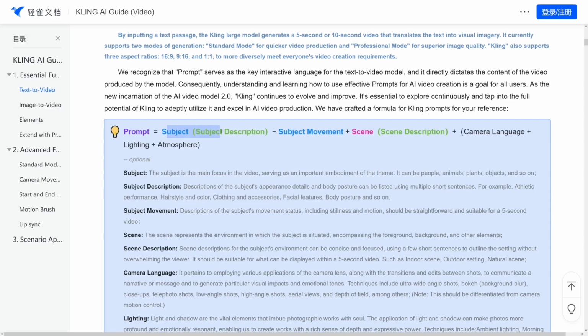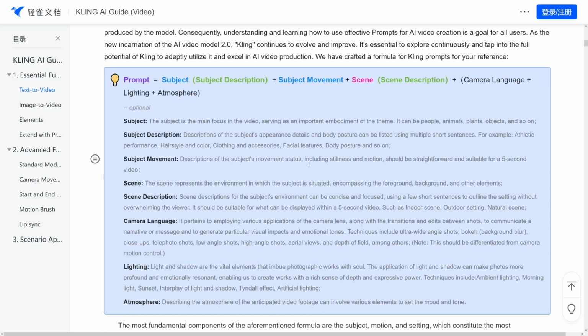So we have a horse here. We have a horse running here. And we have a horse running through a desert, right? Later on, you can add camera language, lighting, atmosphere, and it's all outlined here. You just have to read and you just have to play with it and you just have to practice, practice, practice. All right, that's the most important part. And trust me, please, this is a new tool. All of these AI tools are new. You don't have to pay someone to teach you to do something that is new.